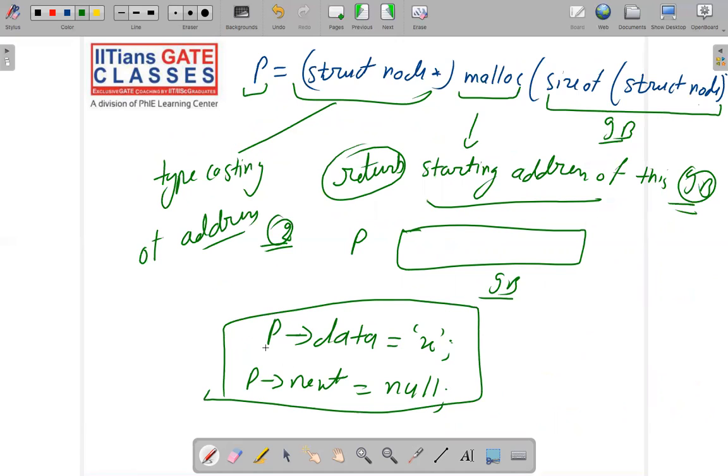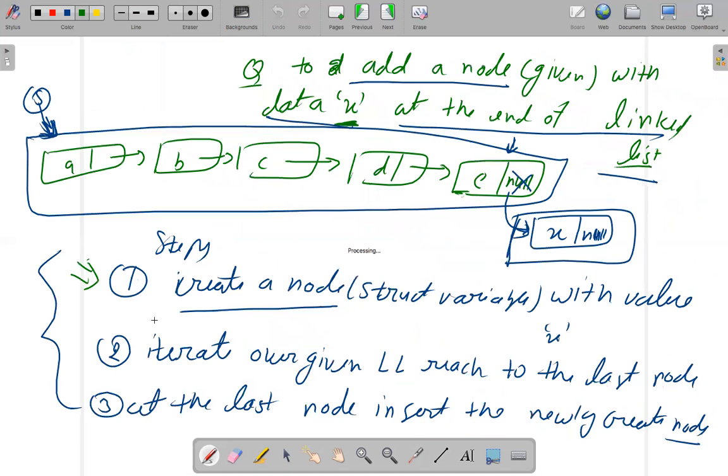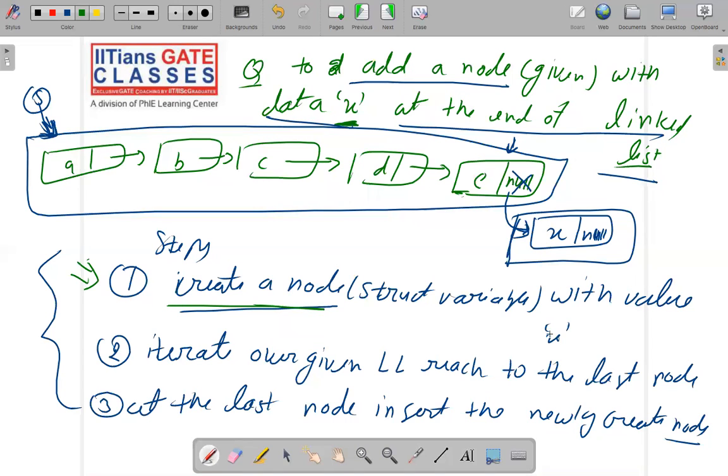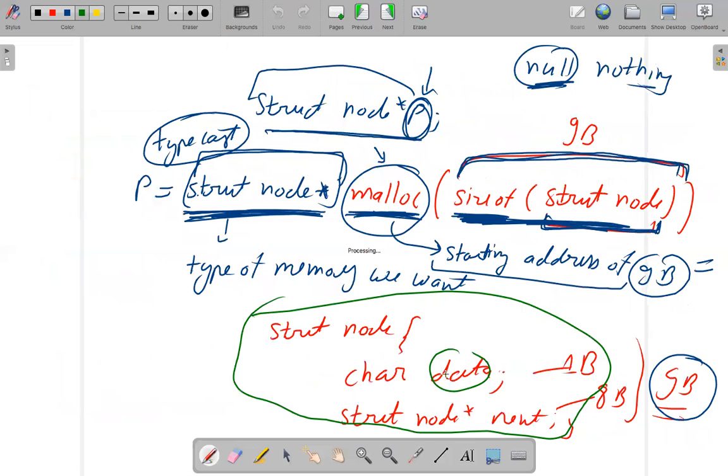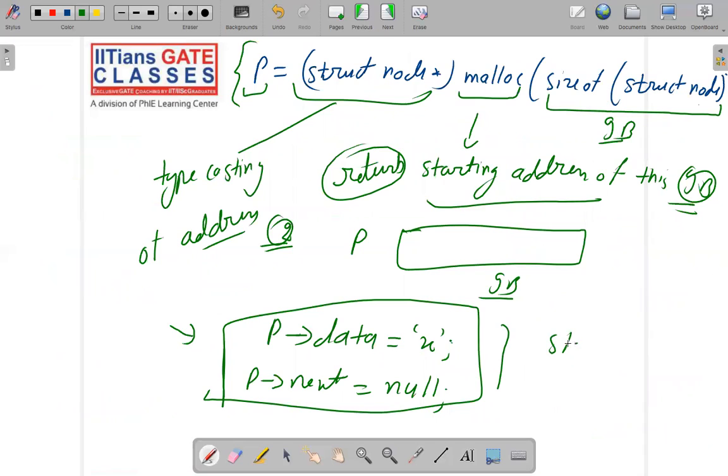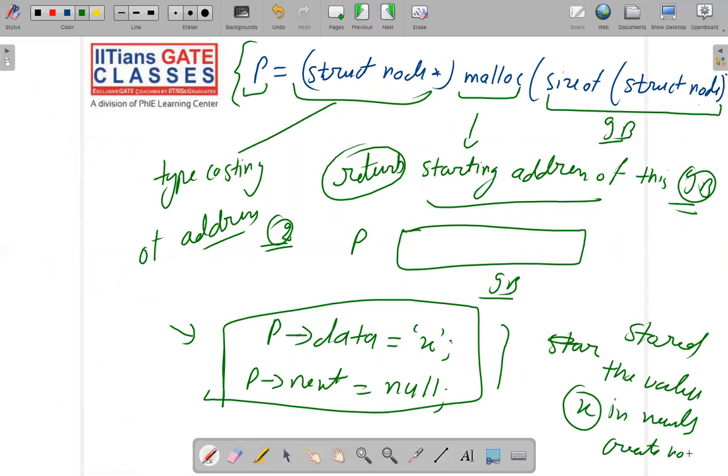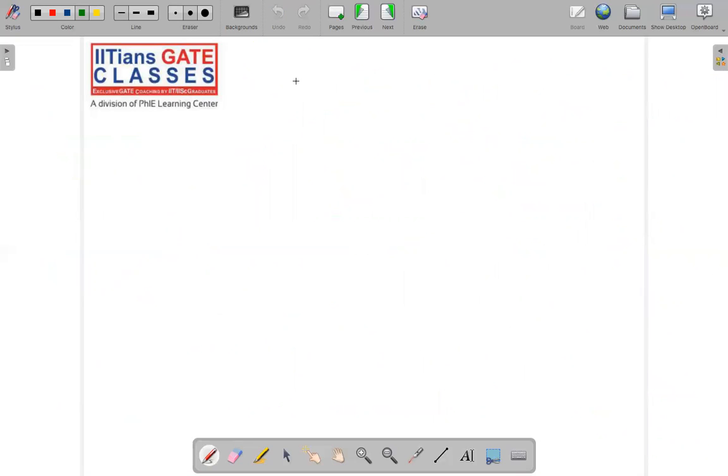So we did only 1 step till here. We created a node with value X. Right now we stored the value in the node. We stored the value X in the newly created node.